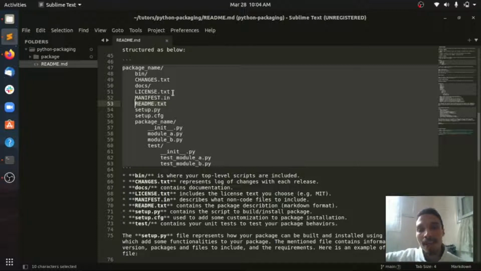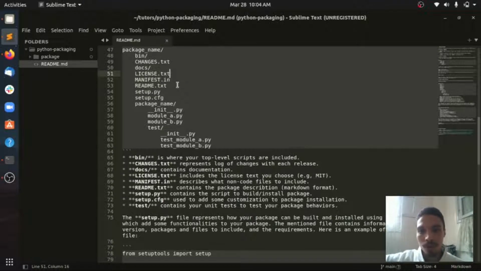Okay, and then you have a very basic file. It's license.txt, where you should include the text of your license. So you can include something like the MIT license or something like that. And then this file is called manifest.in. Maybe you have to describe here what kind of non-code files you need to include. So I really need to do more research about this file to understand what it's used for, but maybe it's not a big deal.